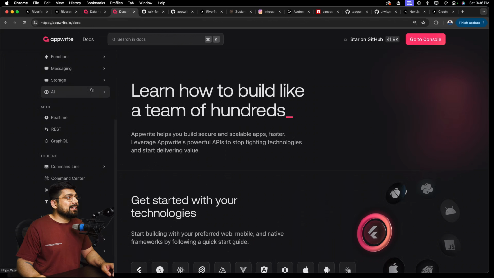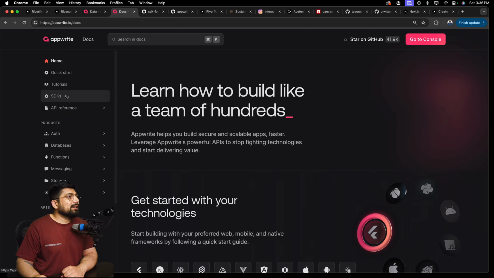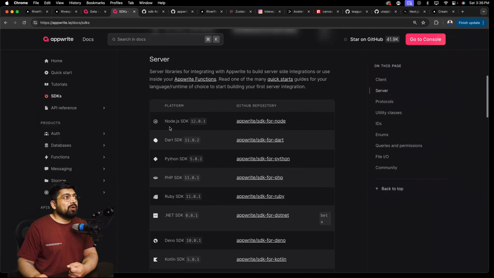We have SDKs as well. If I can find it. There we go, at the top, SDKs. And you can see we have web SDKs. No, we don't want web. We want the server ones.